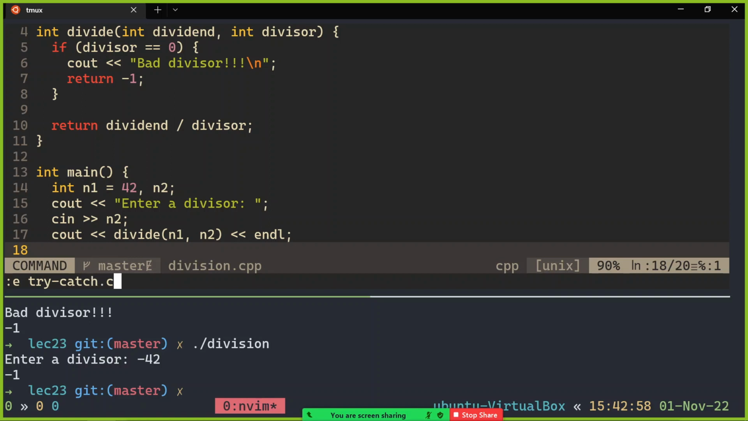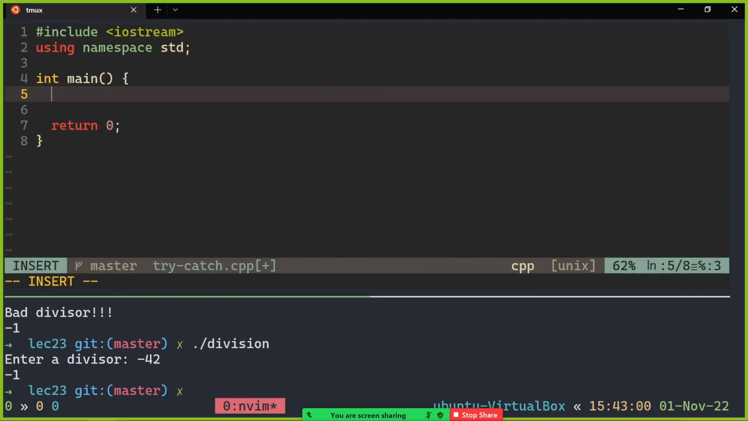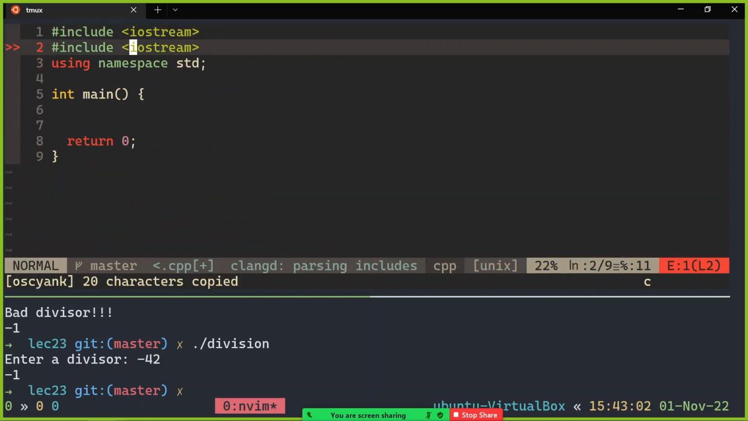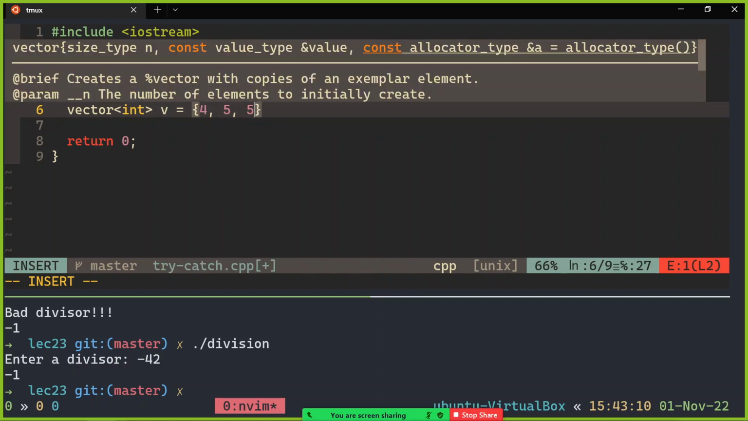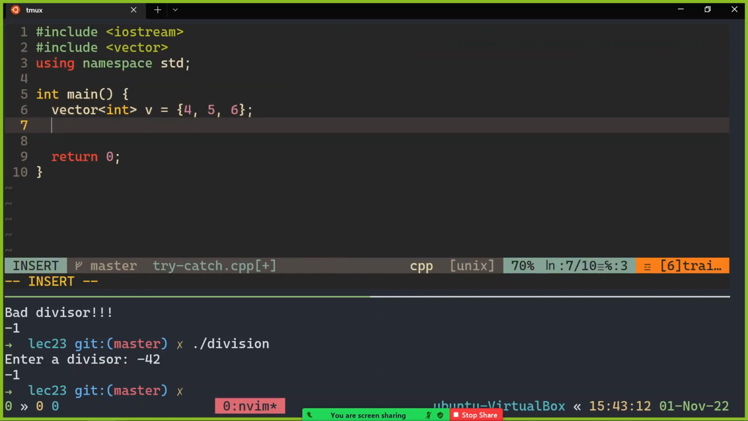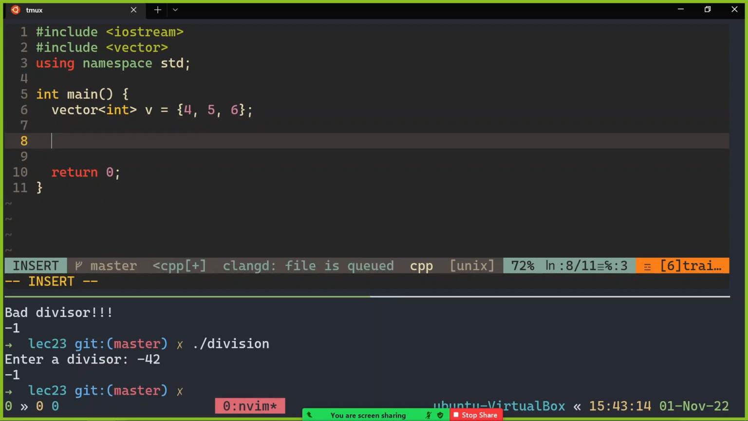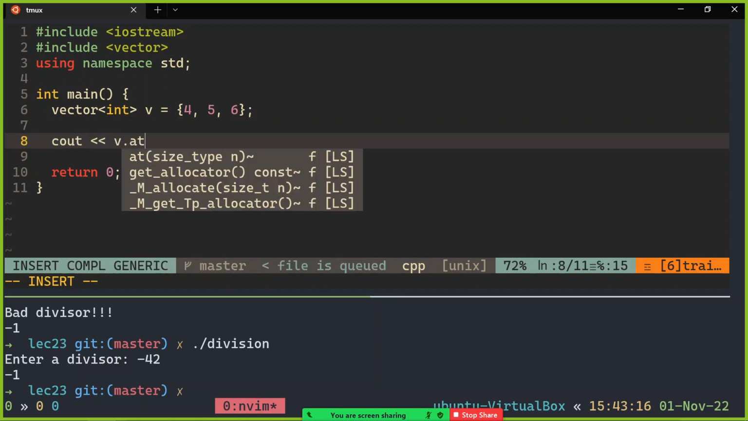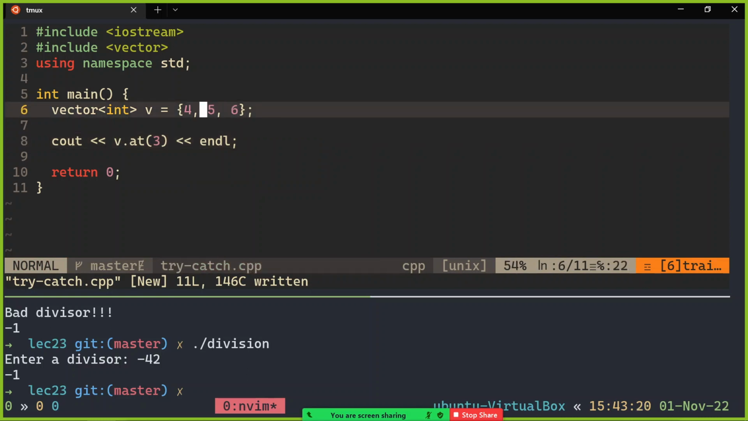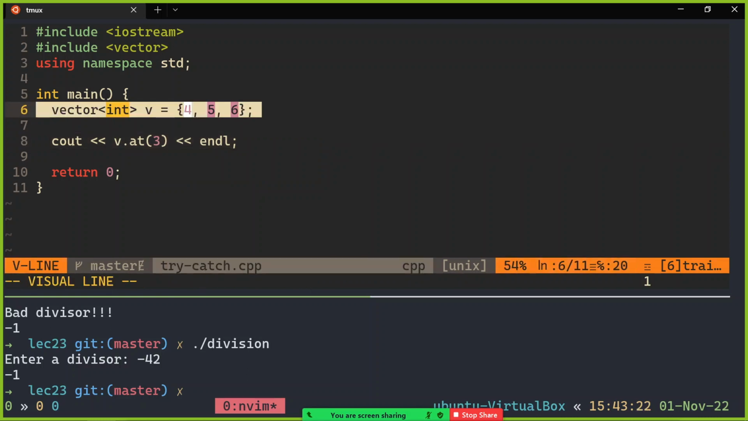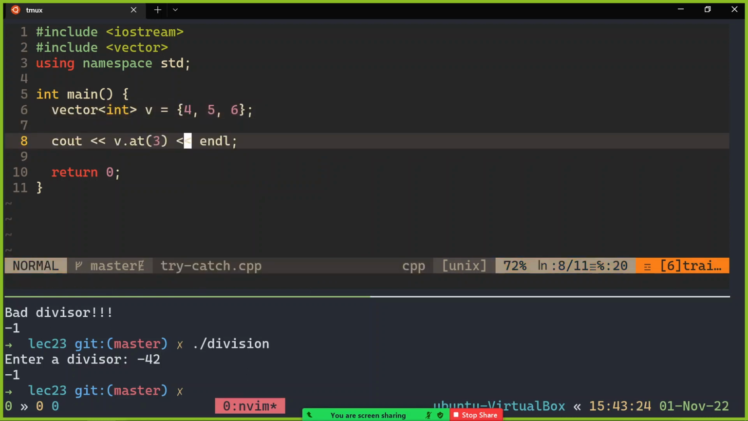Try catch.cpp. So I need vectors. Vector int v 4, 5, 6 or something. And let's go and cout v.at(3). Right? It goes 0, 1, 2, 3 is off the edge of this vector. We can't access it. This index does not exist.